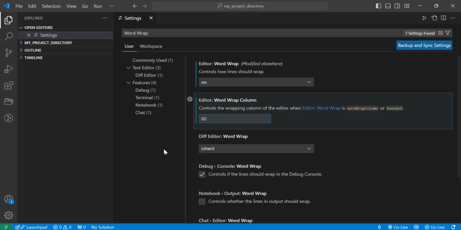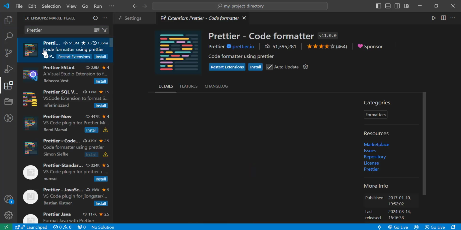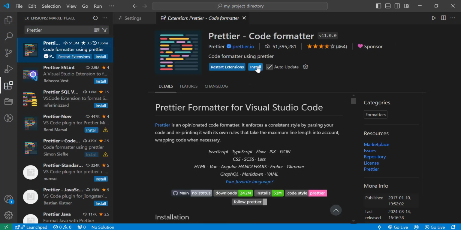Then install an extension for hard wrap. Go to Extensions and look for extensions like Prettier. Install it in the Extensions view for advanced wrapping behavior.